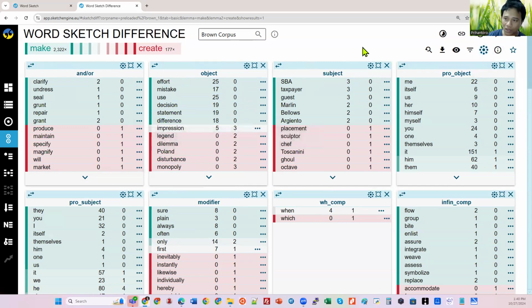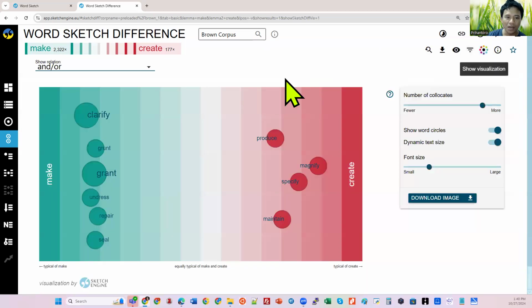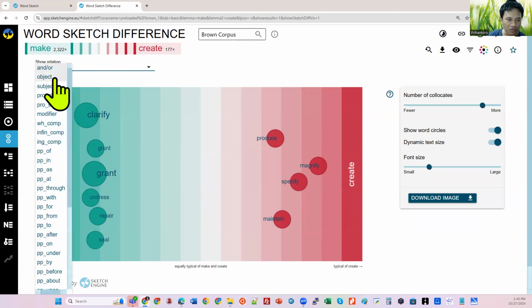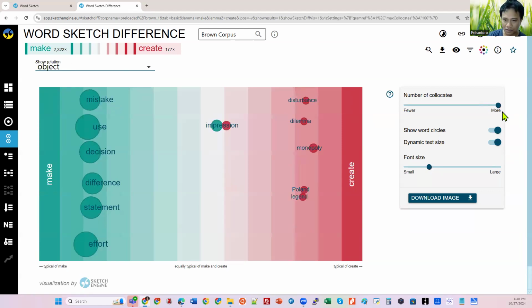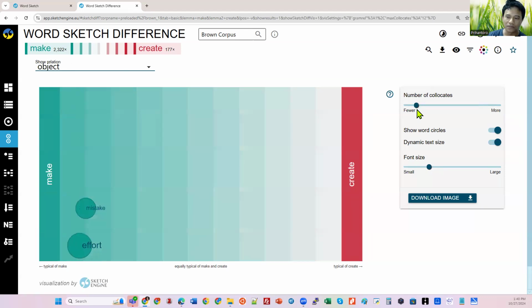We can also visualize this, but you're not going to see a pie diagram anymore. You're going to see a diagram like this, and you can change the grammatical relation. So I'm going to change this to object, and you can also choose to see more collocates, or you can also choose to see fewer collocates.